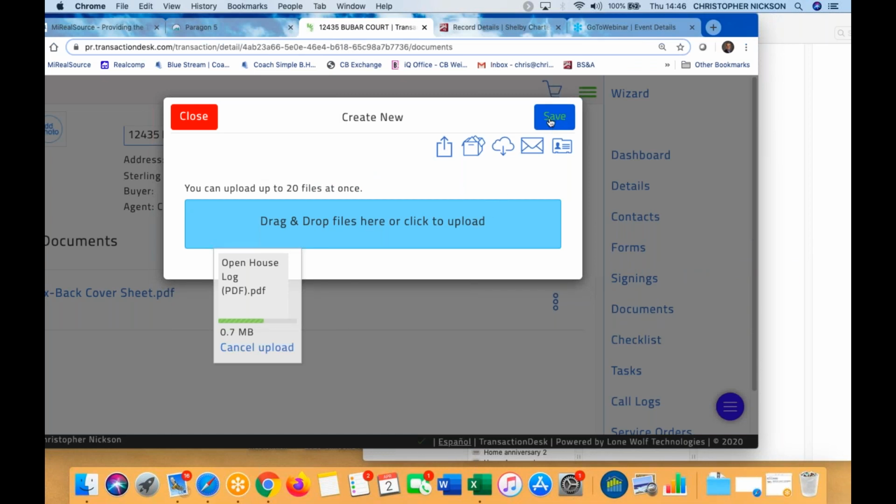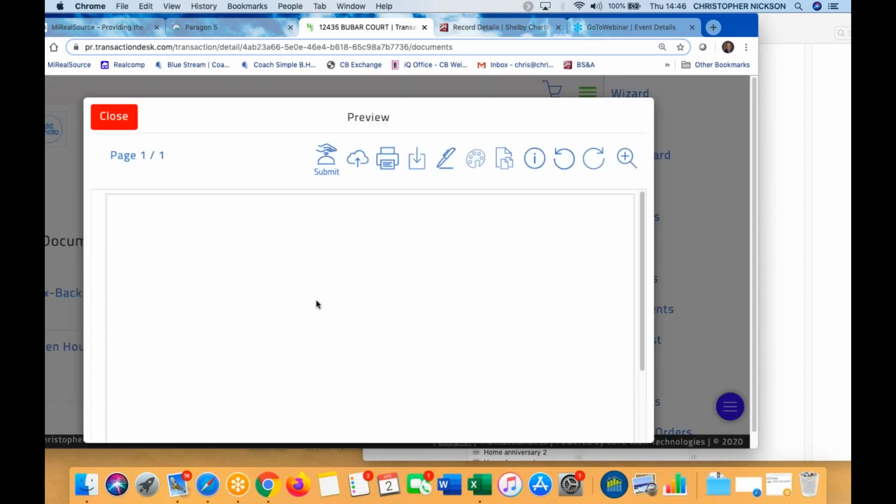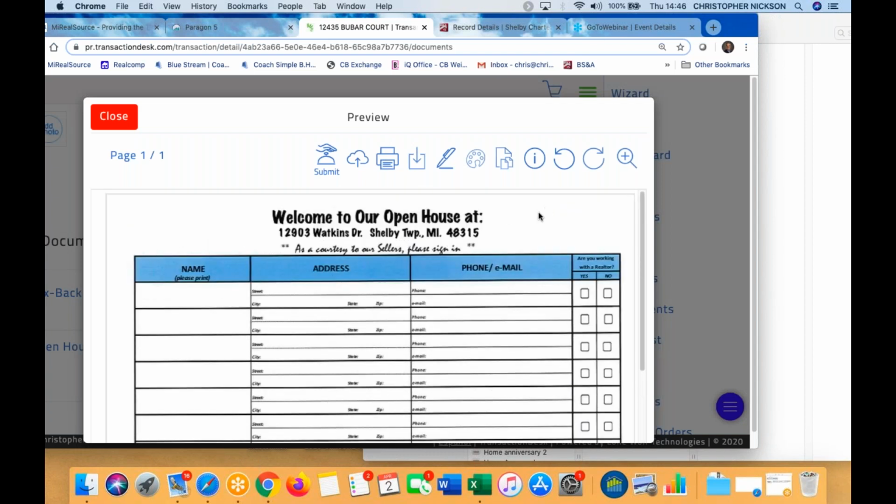Once it's uploaded, you hit save, and that will bring it in. I don't even know what I grabbed. Oh, my open house log. We don't need that as part of this, but once it's uploaded, it's in there. So here it is right here. That's how you bring in a document. In this case, this was an open house log, but it could have been anything that I needed to bring in here.